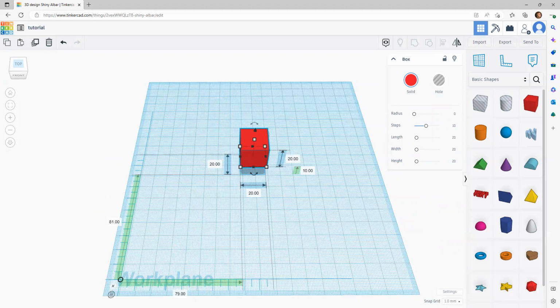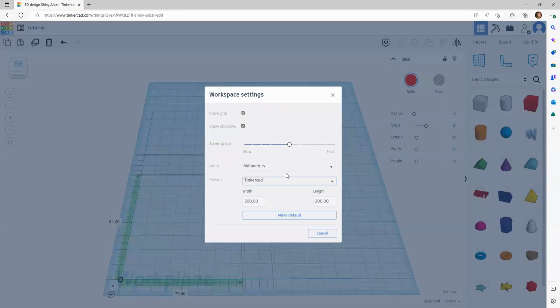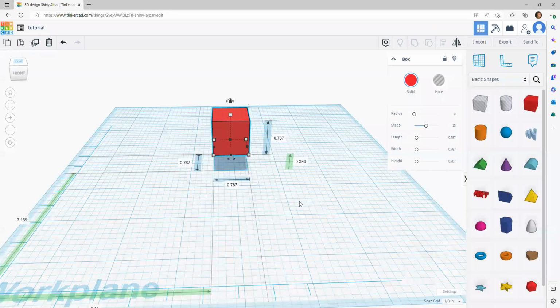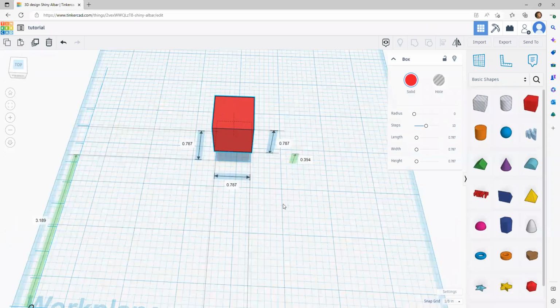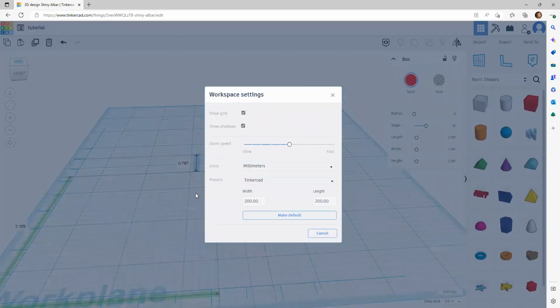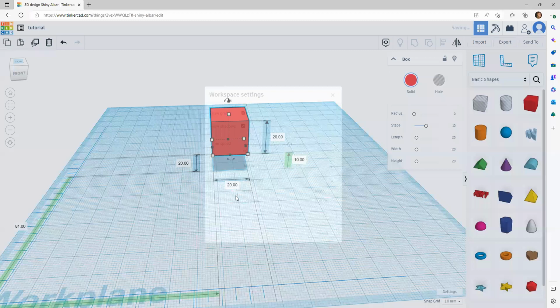Down here in the corner, you can use the settings. If you are more comfortable working in inches, you can change to inches. You'll notice that now our cube is giving us measurements in inches. You would think because I'm here in the US that inches would be more comfortable for me, but all of these decimals start to make my head spin. And because I work in miniatures, I've gotten really familiar with millimeters. So that's my preferred method of measurement.